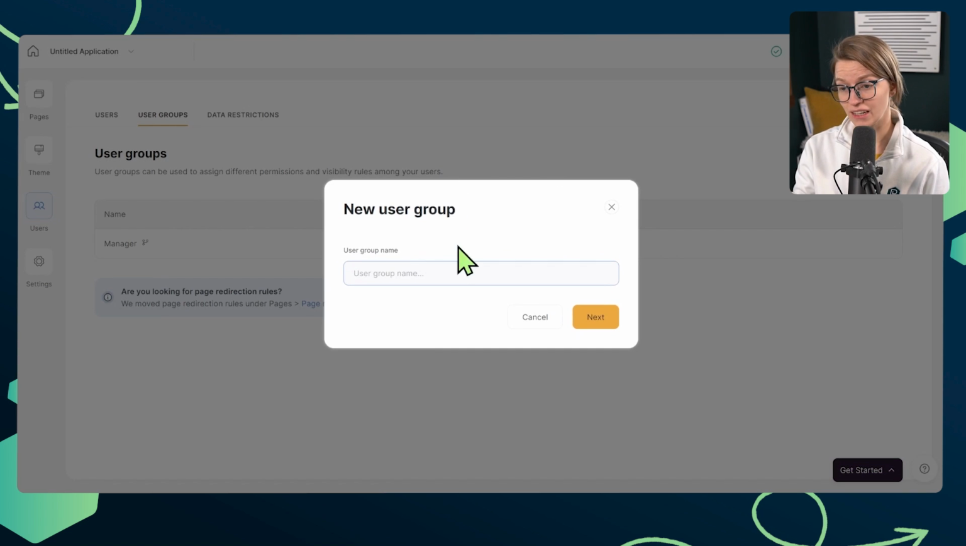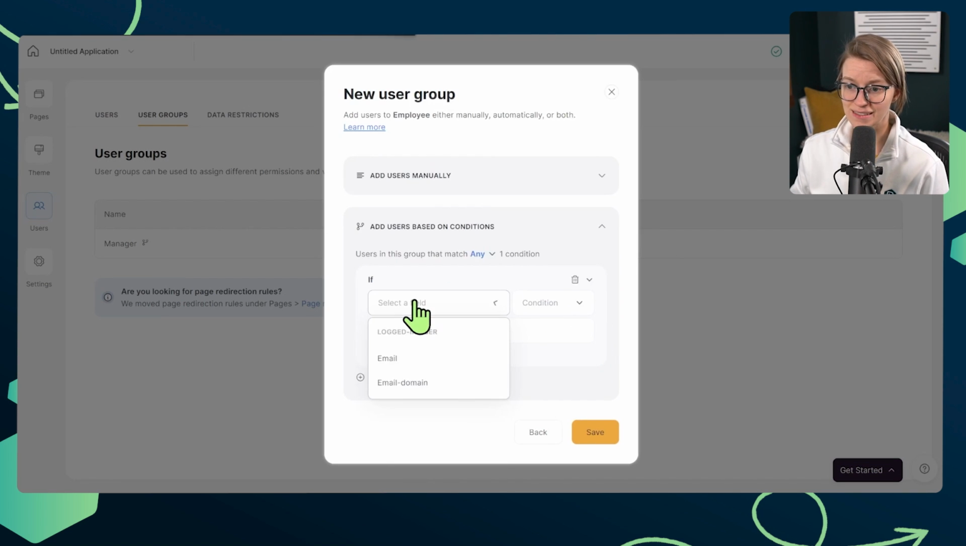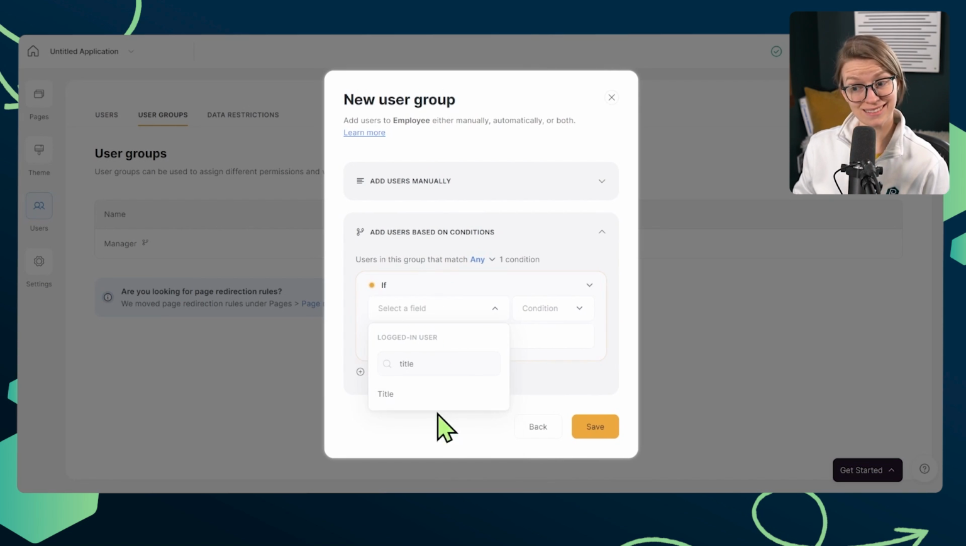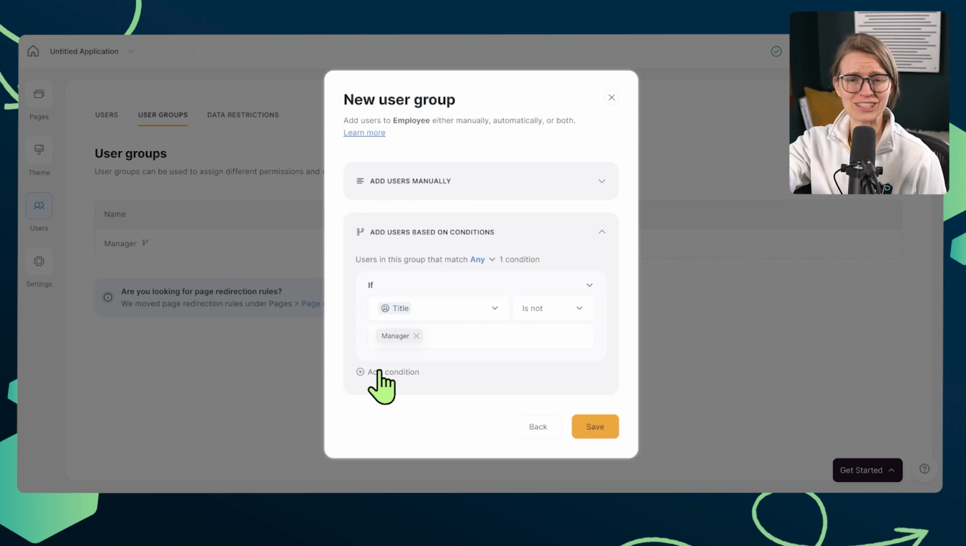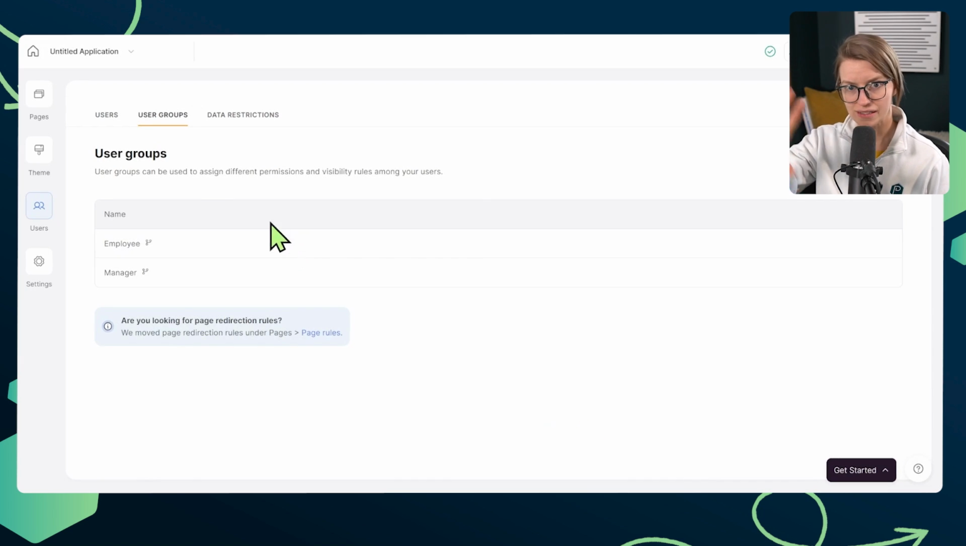Then I'm going to add a second group called employee. In this case, I just want to choose anyone where the title is not manager. And again, I'm going to click save. I could add more conditions here if I wanted to make a lot more groups, but for now, I'm going to keep it simple. All right, so this took about a minute or so.